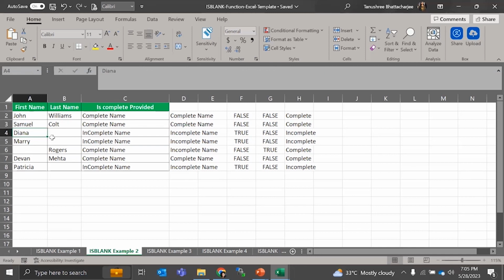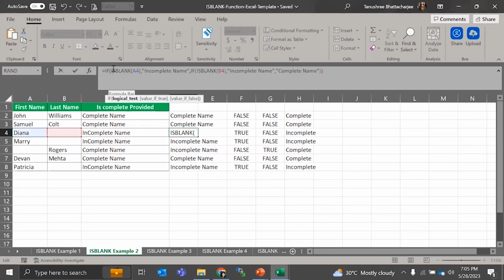Let's go to this, Diana, and last name is space. So here what we do, we first check if A4 is blank or not. A4 is not blank. That means this condition evaluates to false, so we can't go into the second argument, we go into third argument. Now in the third argument also we have an if condition. This if condition checks if B4 is blank. Now we see, yeah, B4 is blank here. So now because B4 is blank, we type in incomplete name, and then we come out of the function.